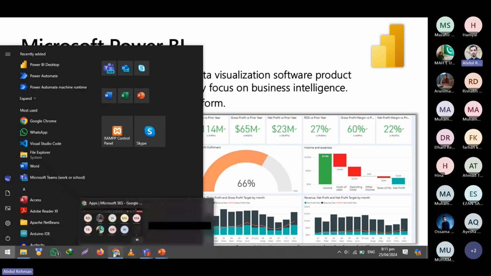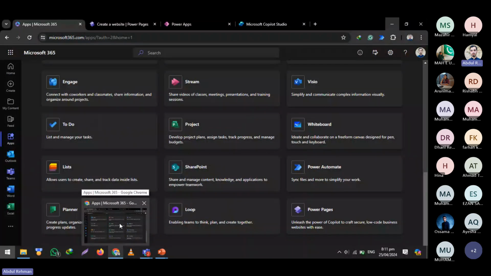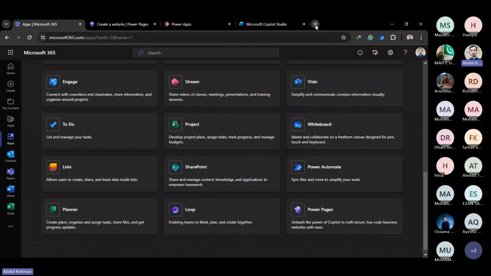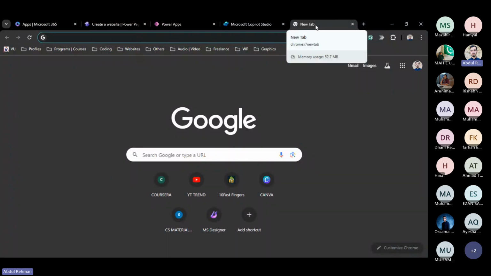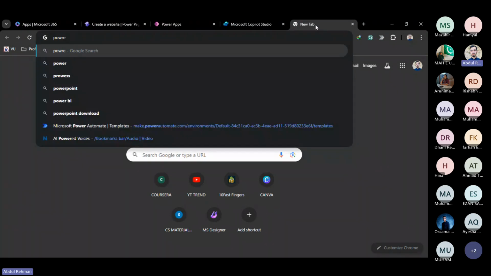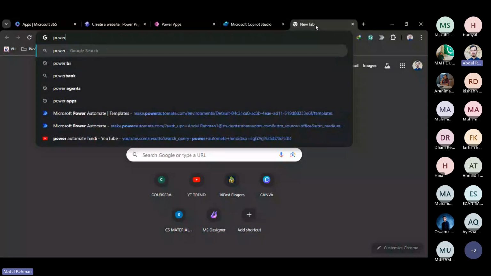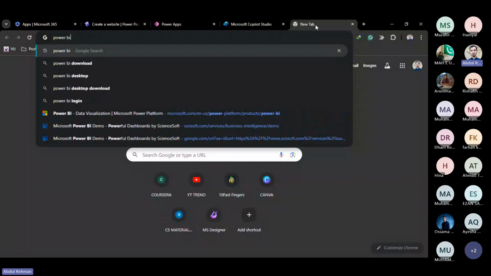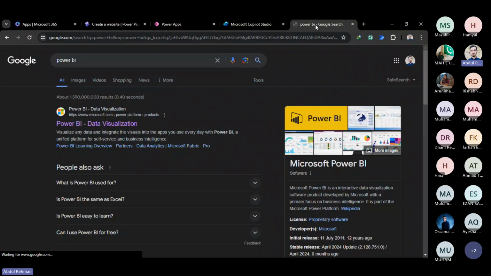If you want to use Power BI in the browser, you can also use it on your mobile. Just write here Power BI. If you have any question, just drop it in the chat, and I will cover your questions in the last. Just click on Power BI and you will access it. Let me click on this.